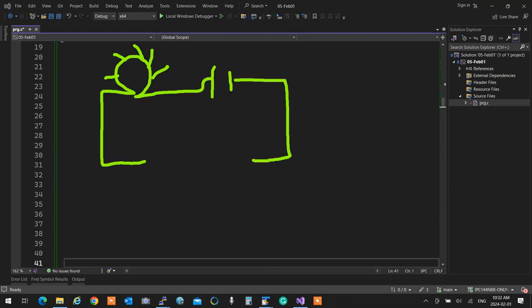I'm gonna pause. So if I have something like this, now the condition is true, correct? Which means the electricity passes through and light goes on. Are we okay with this? Any problem with this? No, right?